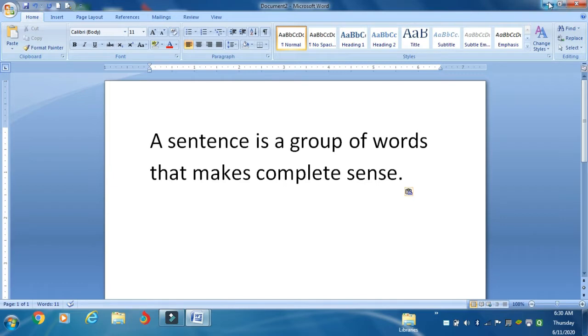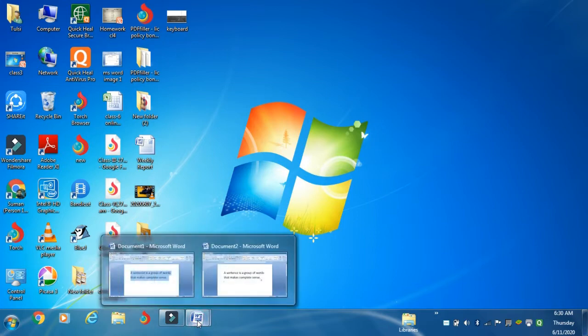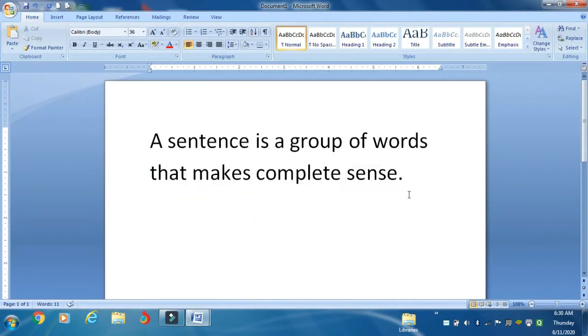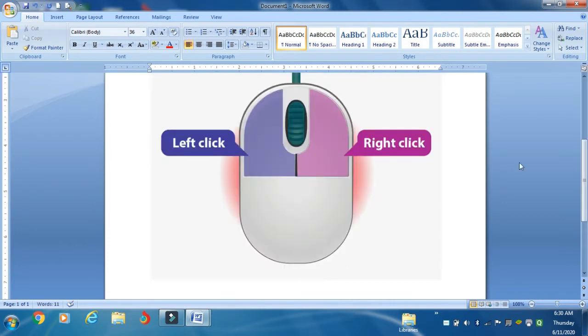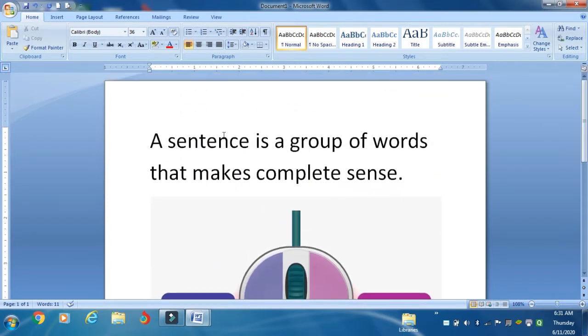First let me tell you what exactly a mouse is. You can see here, this is the mouse. Children, the mouse has two parts: a left click as well as a right click. Whenever we need to select, we have to use the left click. When you double click the left mouse button, by bringing the cursor on a particular word, a single word will be selected.